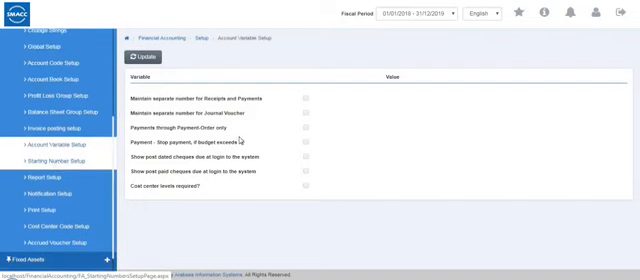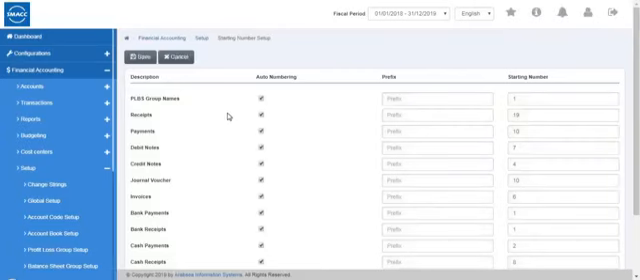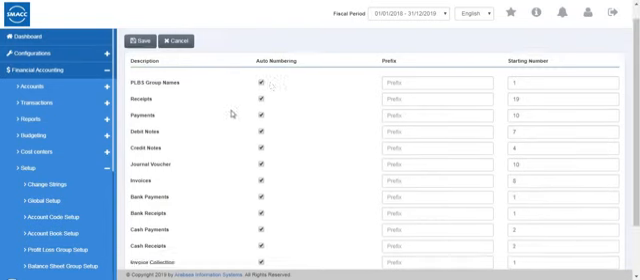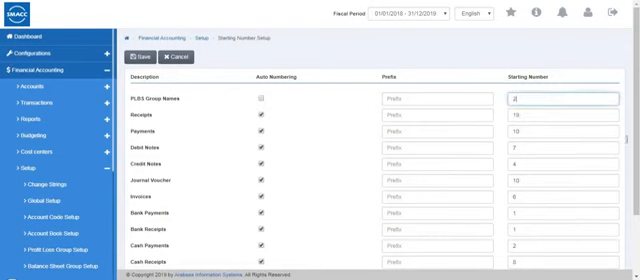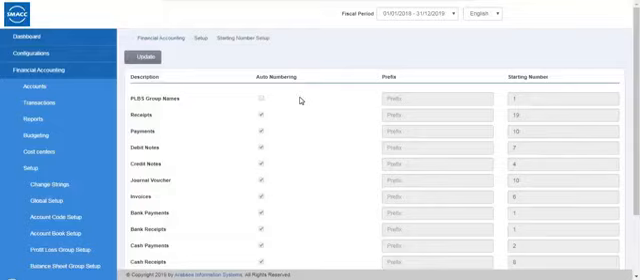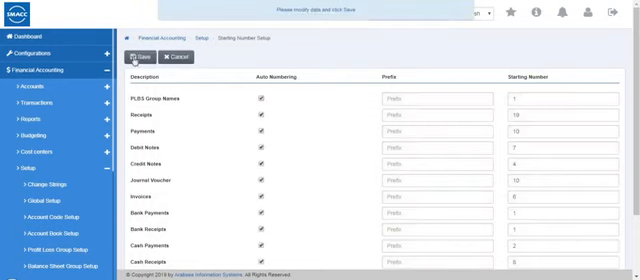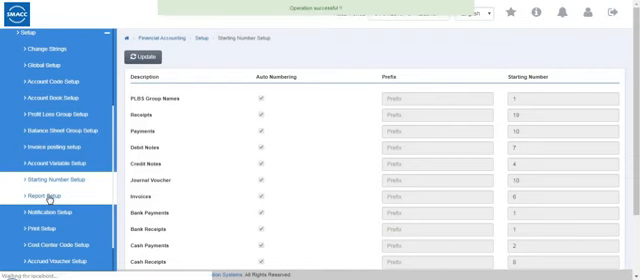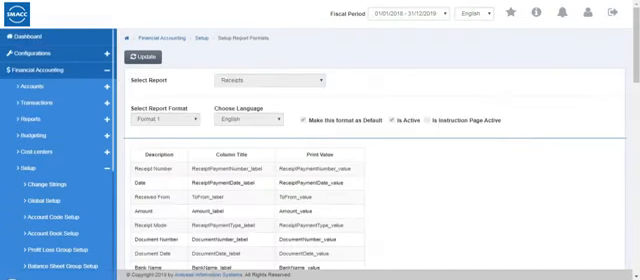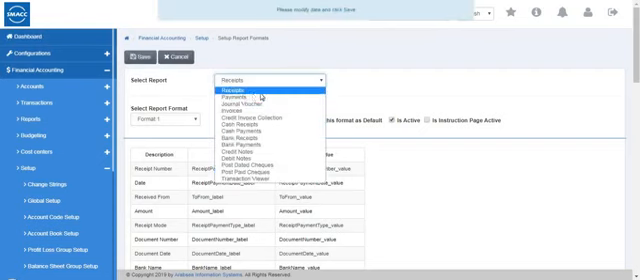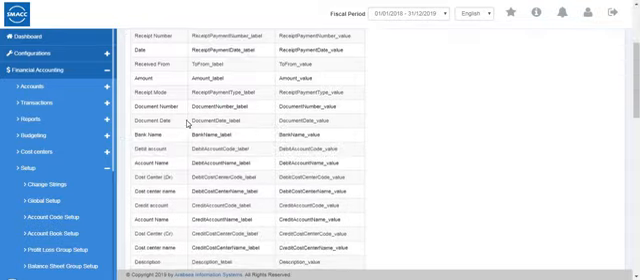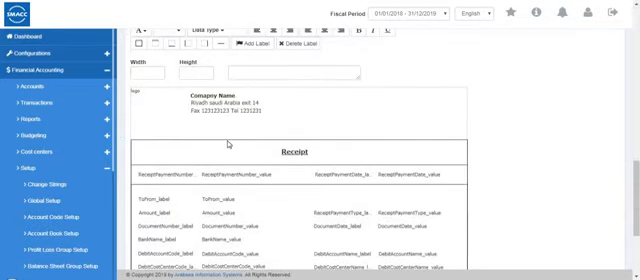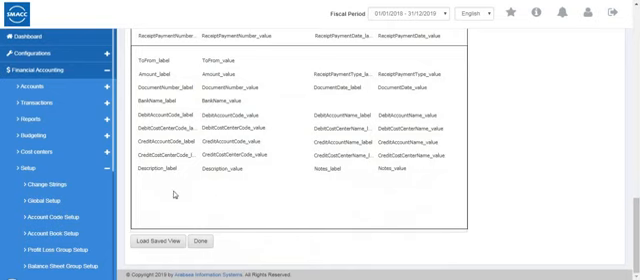Starting number setup. Here we can update the starting number of the descriptions given below. Report setup. Here you can update the report by selecting the report and can change the report format, language, and can update the format of reports as you desire.